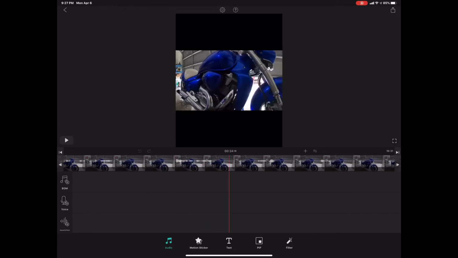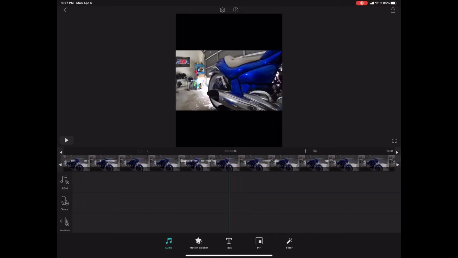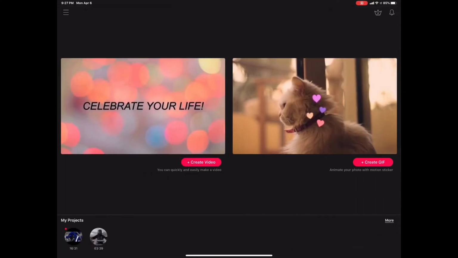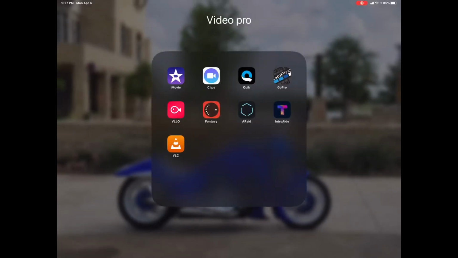Now, you can go into some of these and you can rescale the video so that it fills the full width of the video. But like I said, I haven't really spent a lot of time working with this app itself. So it's one that you guys can play with. If you're interested, I will look further into it and maybe do a video on that one.